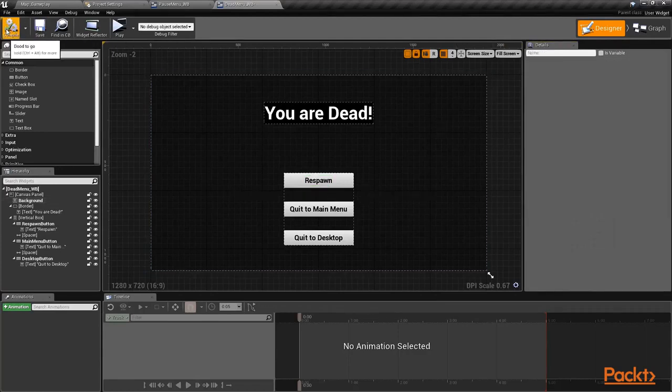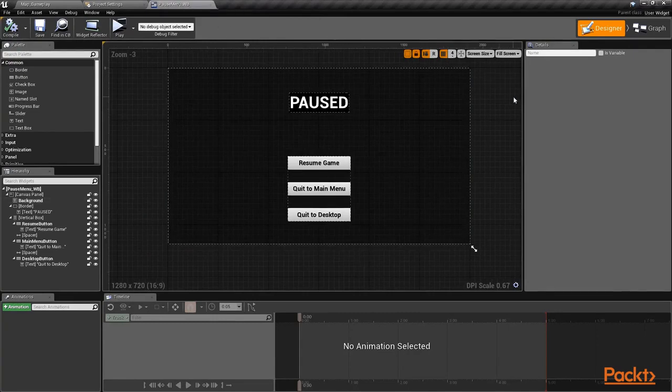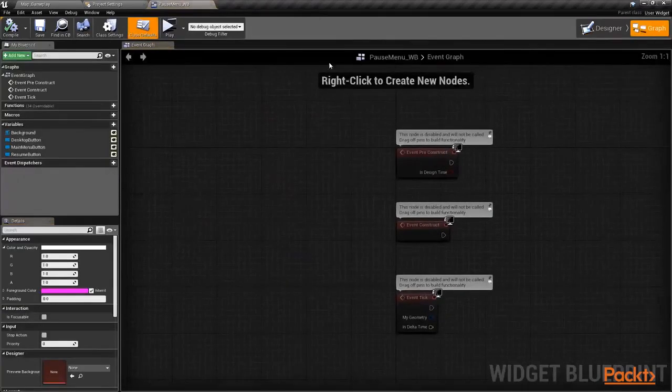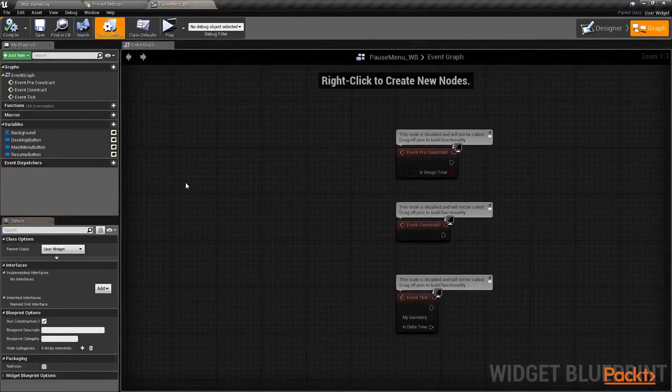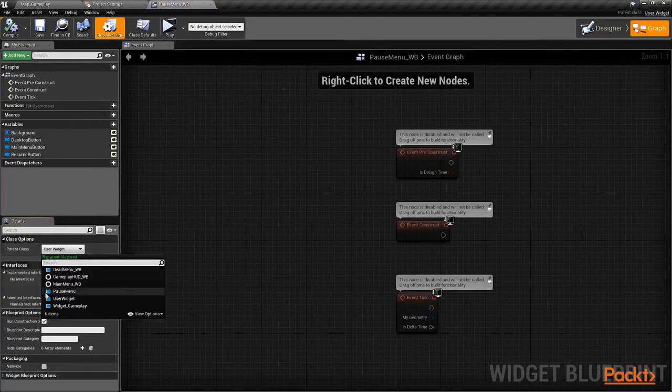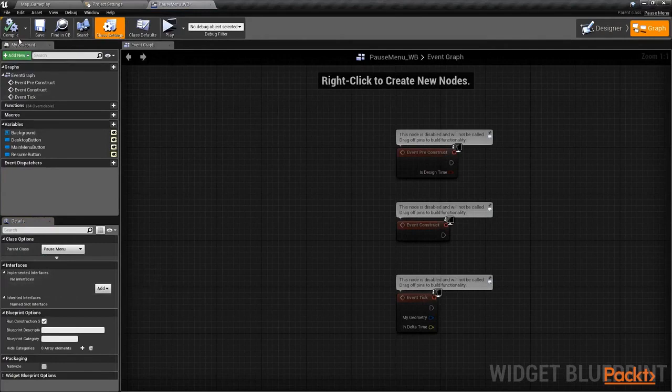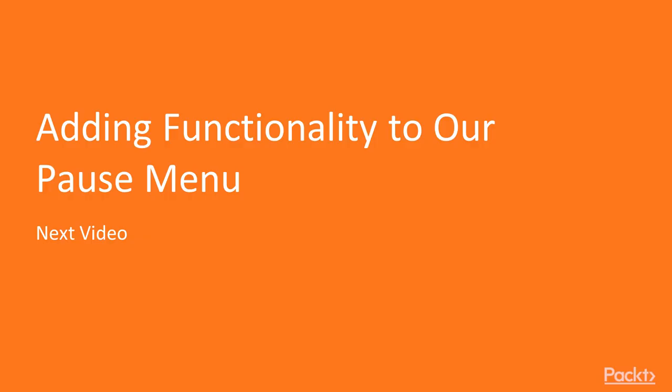Let's save and compile, and we can close the dead menu WB, but in our pause menu, go to the graph, and in the class settings, we're going to change the parent class from just user widget to our pause menu user widget. Compile and save, and we're good for now. In the next video, we will add functionality to our pause menu.